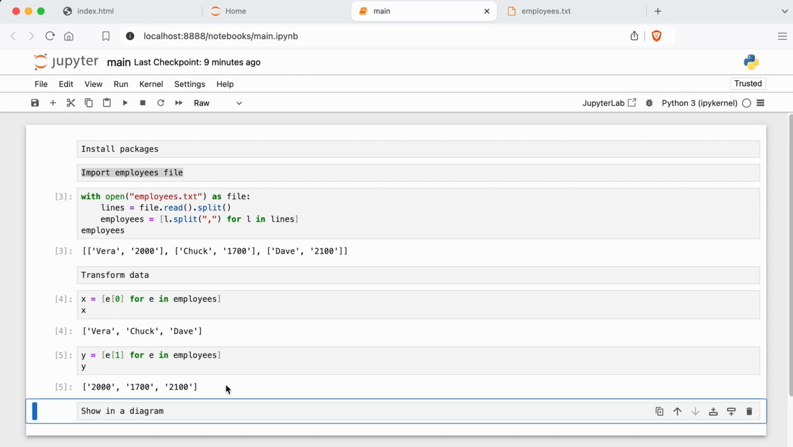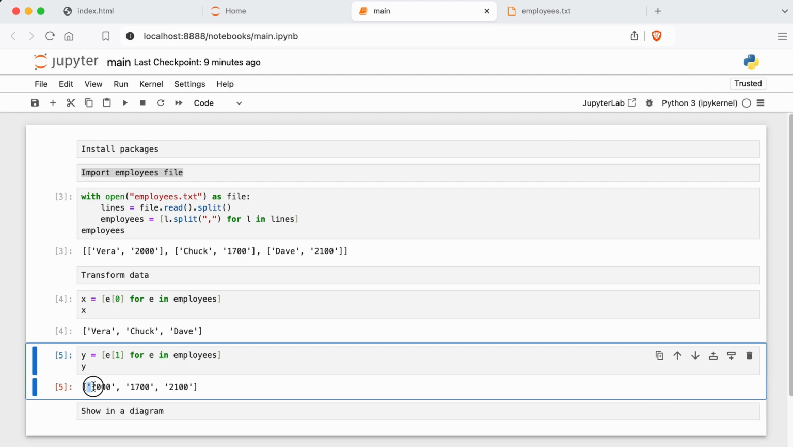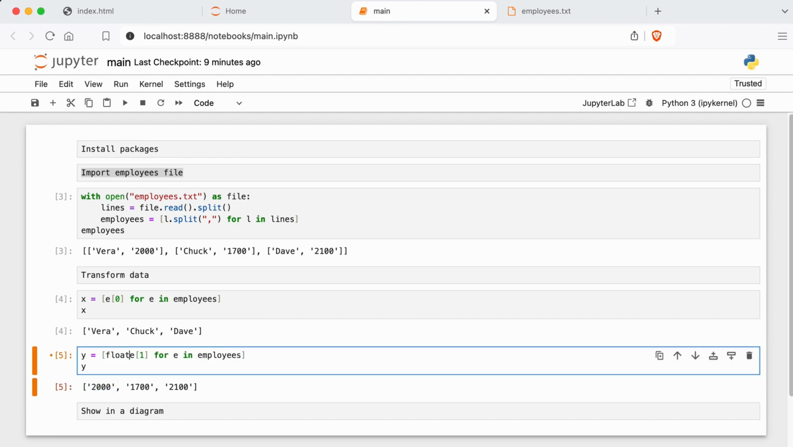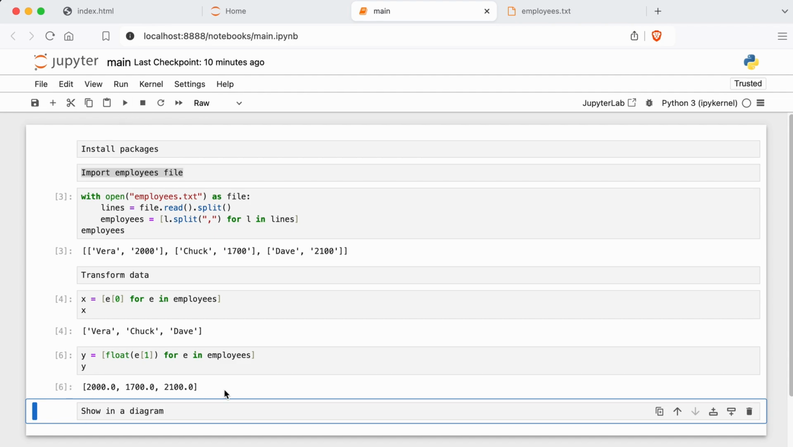These are the salaries. Now, there's one thing we need to do, because when you look at this, you see that these are strings. Of course, they're strings because we read a text file. So I need to convert these to a float. This is the cool part now. I don't have to run this whole code before. I can just run this cell again by clicking here. And then you see that indeed I have floats now. So that is transforming the data.